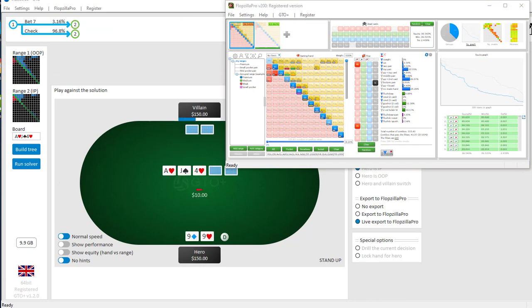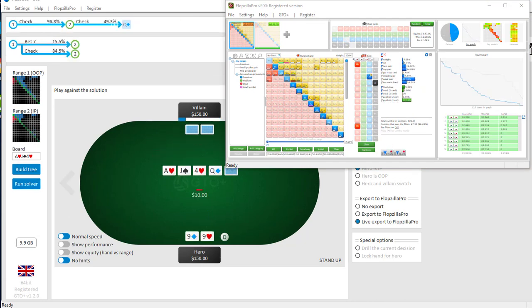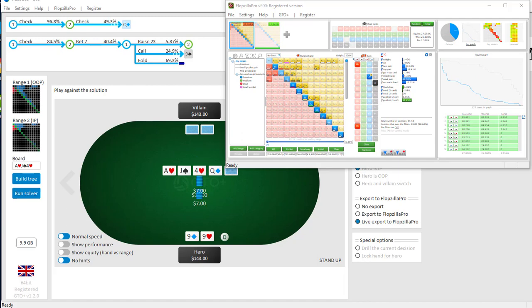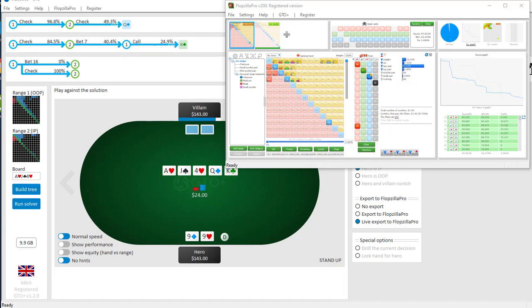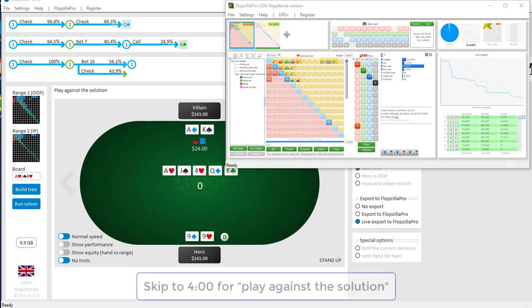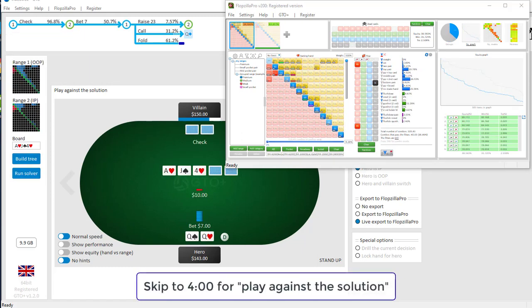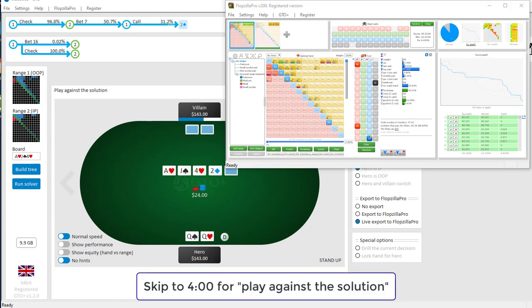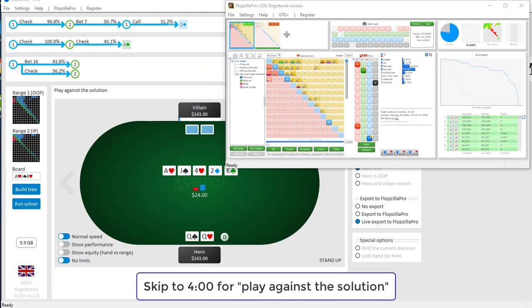FlopzillaPro is currently in beta, and given that we will need some time to make instructional videos, for the moment we just offer this video and the instructions on the website. For the FlopzillaPro users who may not yet be familiar with GTO+, at the start of this video I will just briefly go over what GTO+ is and how to set up a tree. This shouldn't take too long though.